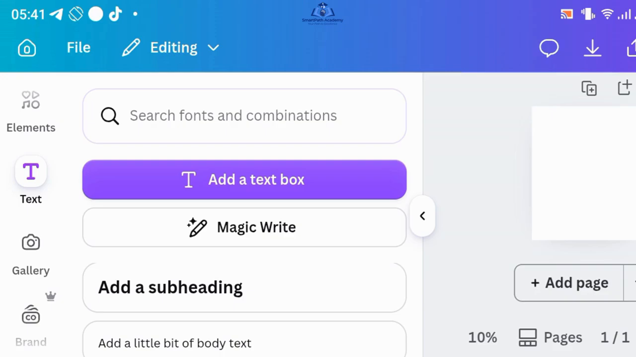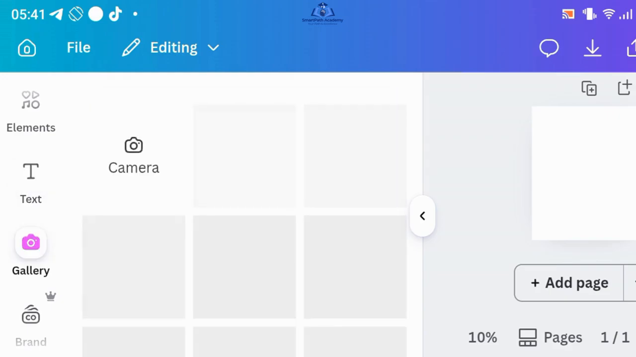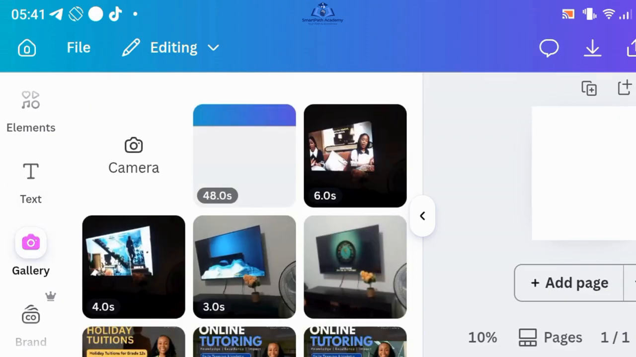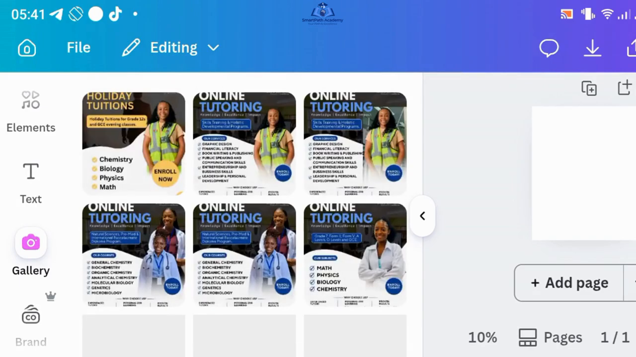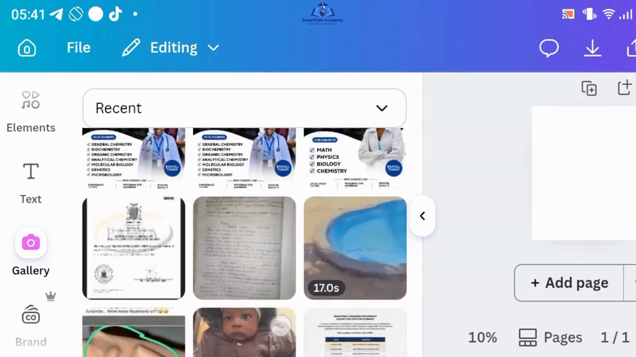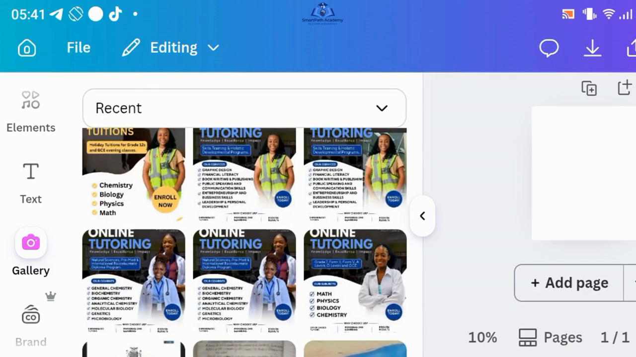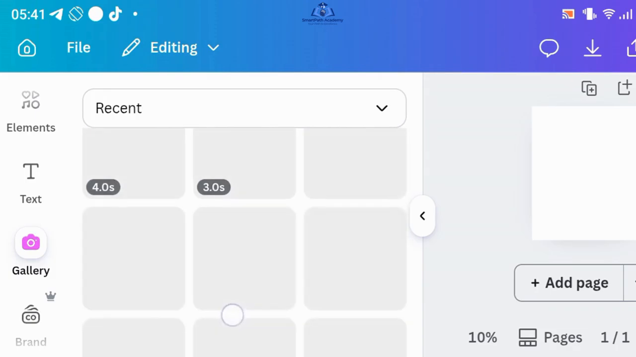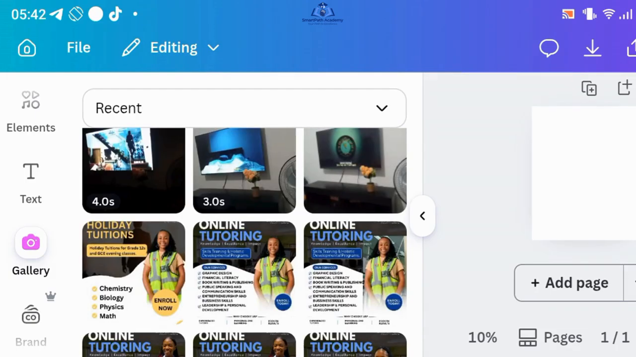And then of course, going back to our left panel, remember, this is the Canva editor workspace. We also have the gallery. The gallery opens up to your actual gallery in the phone. So this is where, if you want to pick a photo that you want to add to your designs, you simply click on gallery.